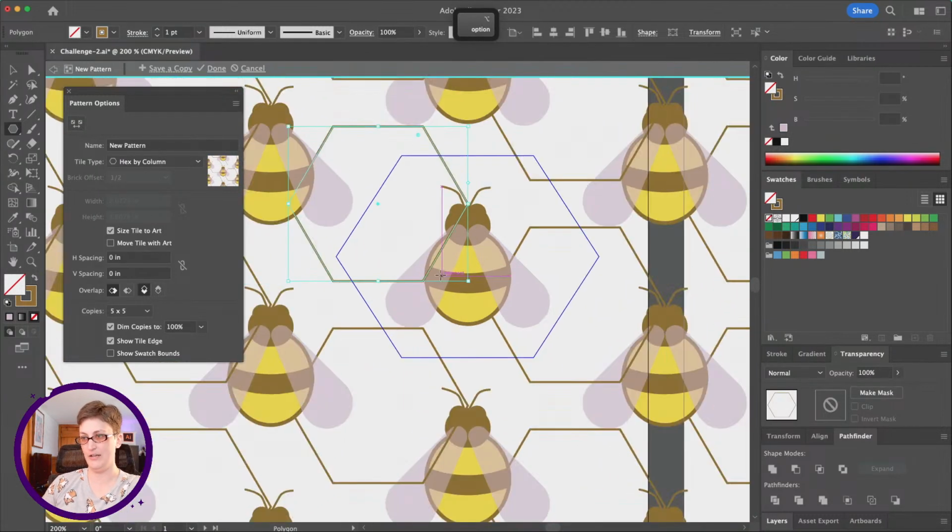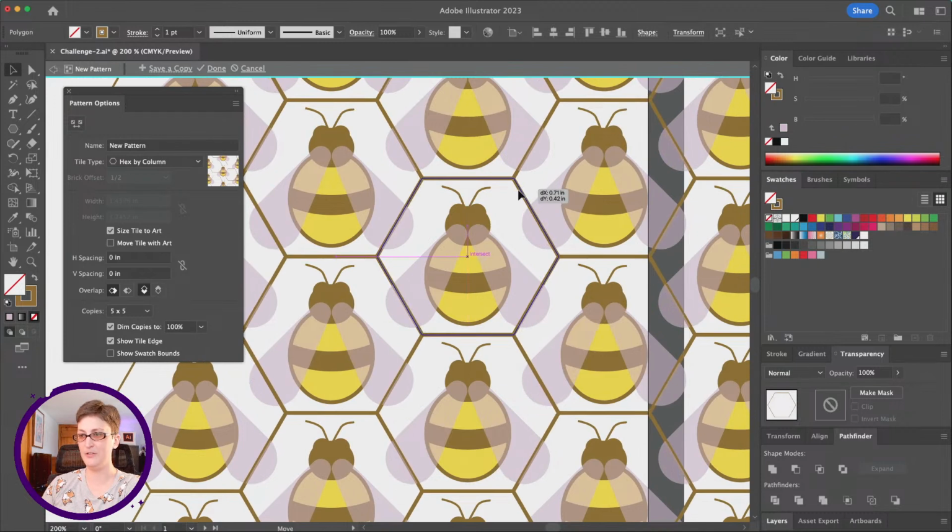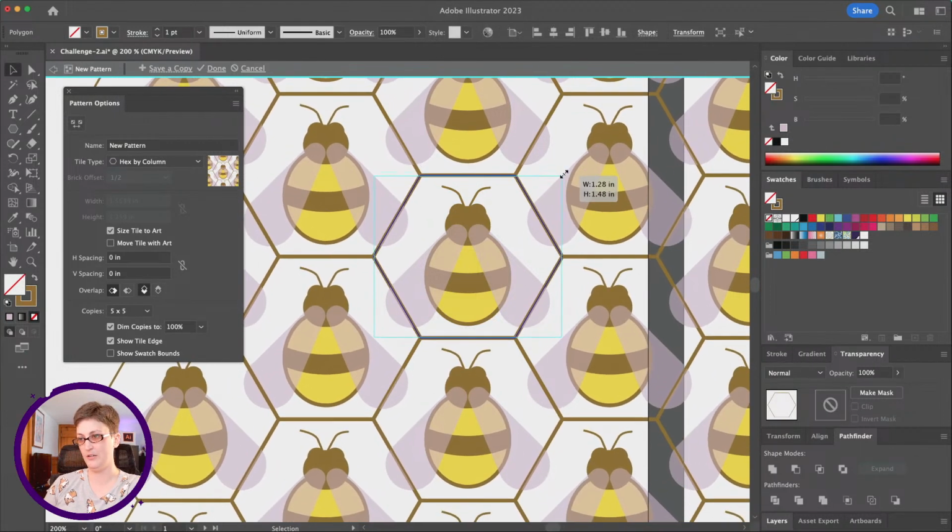Okay. So now we've got our hexagon, remembering that we've got Size Tile to Art turned on, so I'm going to want to move this to be centered with my bee using smart guides, and I can scale it up a little bit if I want, holding down Shift and Option or Alt to scale from center.